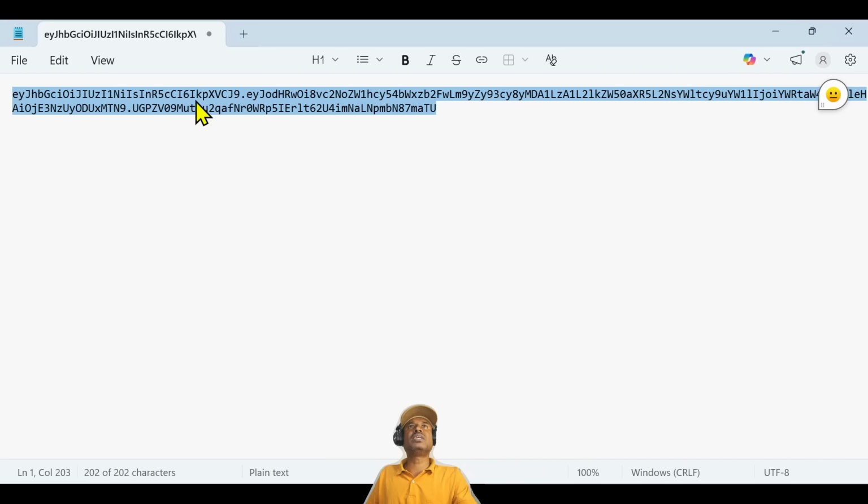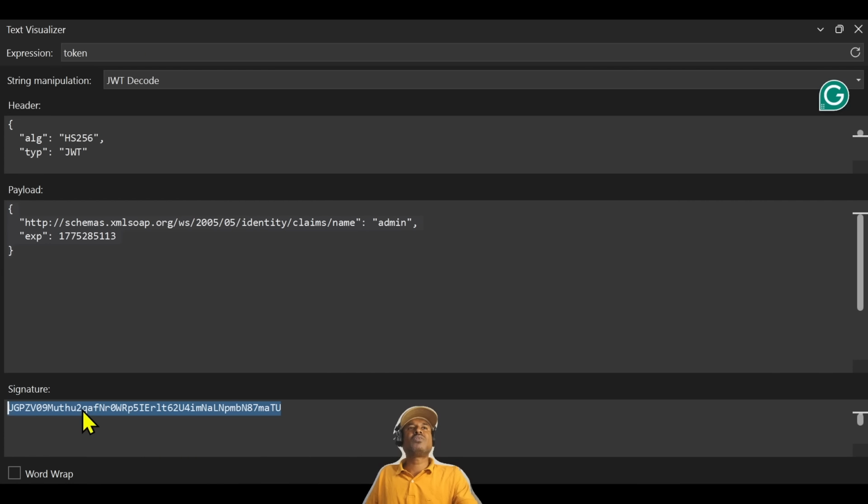The reason is we didn't tamper anything in the header and payload section. We only tampered something in the signature. That's the actual reason the server does not decode the signature. That's why it shows invalid signature, but while validating the token, the server will understand the token is tampered with. I close this.